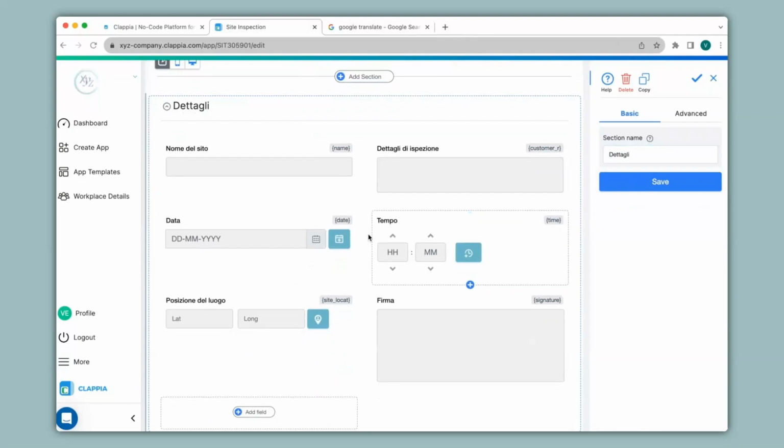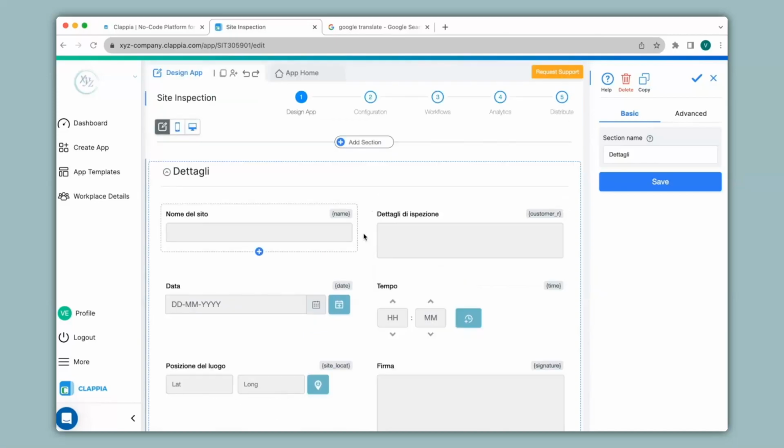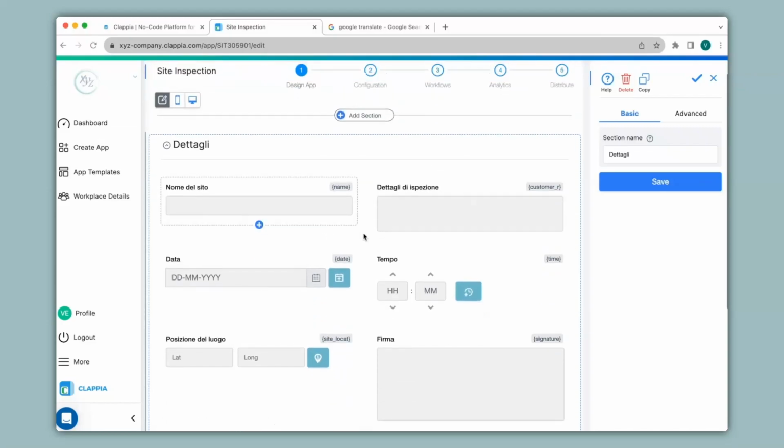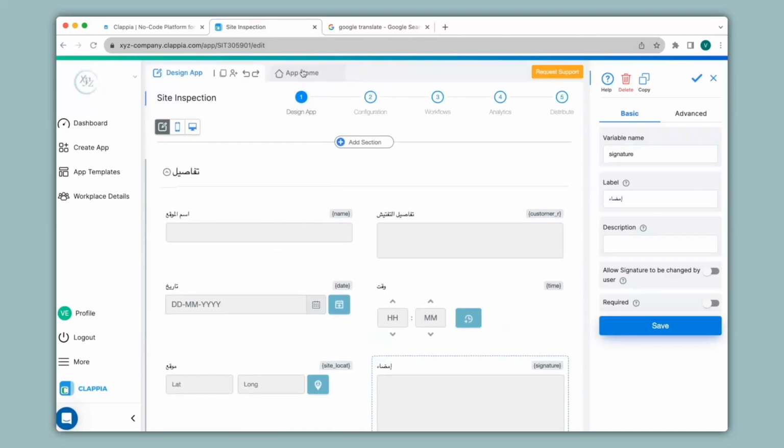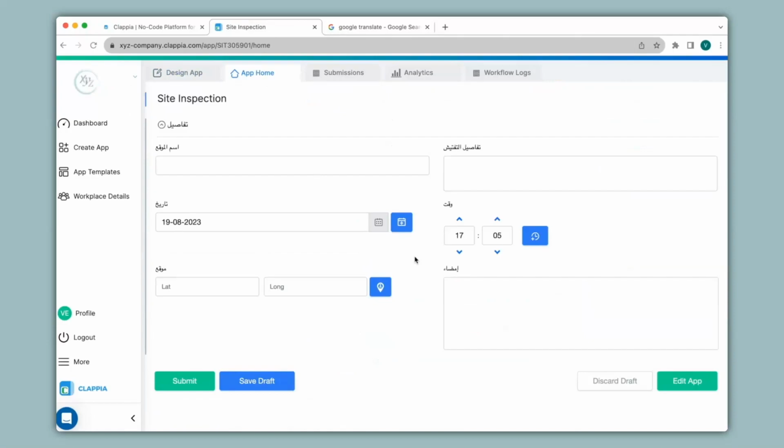If your keyboard already supports the language when inputting data, you don't necessarily need Google Translate. If your language contains scripts, then that is also supported in Clappia. So let's take another language, say Arabic, which contains script and is also a right to left language. So I can change the entire app accordingly. And you can see I have now changed the entire app into Arabic. If I go to app home, it will be reflected the same. And you can input your data in the same language.